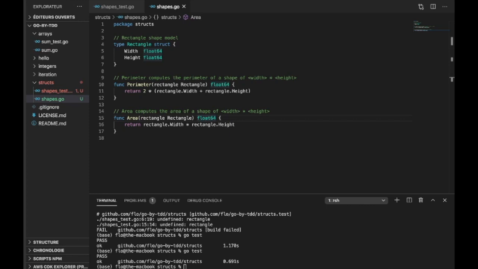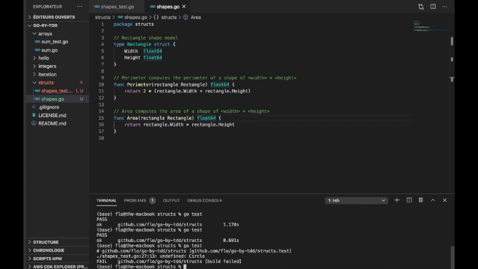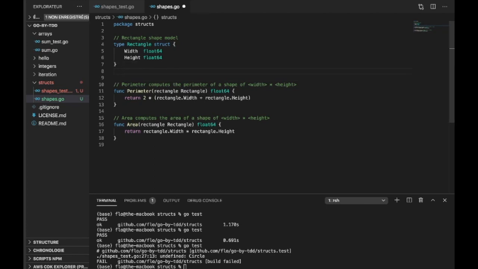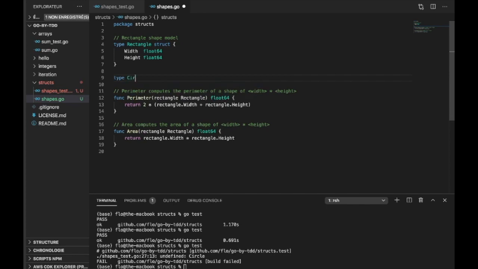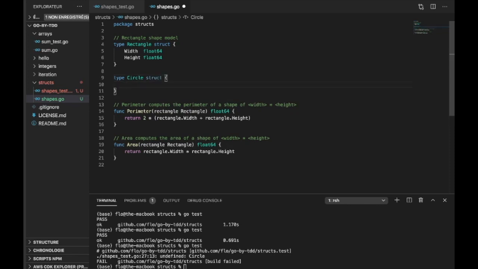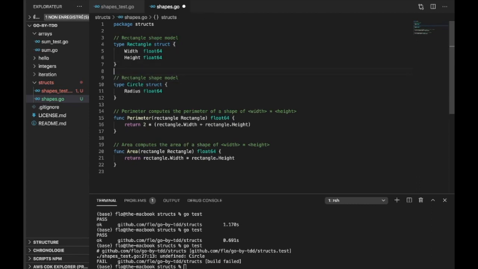Let's try to run the test. The build failed because we don't know the circle type. So let's create a circle type. This is gonna be a type with name circle. Gonna be a struct. Struct with what in it? Probably the radius, which is gonna be a float64. And that's it. We have our circle type. So let me take this comment and put it here. Okay, we are fine, but it's not a rectangle, it's a circle.